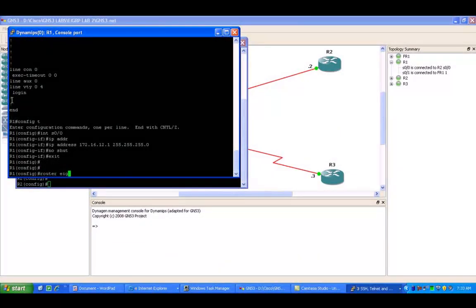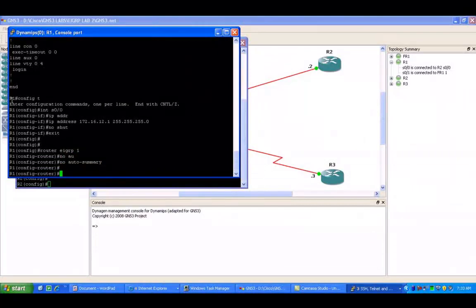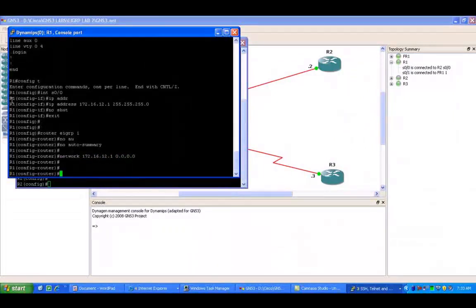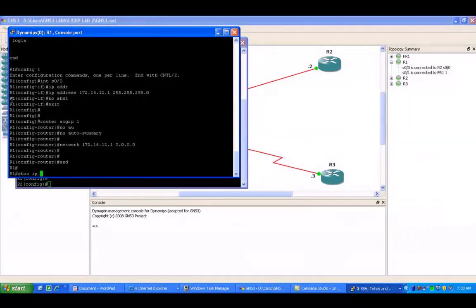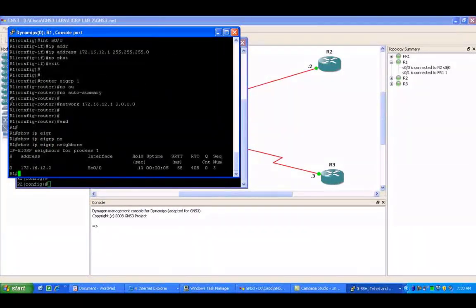So let's go back to router 1 and configure EIGRP for autonomous system number 1. First command is we're going to do no auto summary, and then we're going to follow it up with the network 172.16.12.1 with all zeros. We will do the command show IP EIGRP neighbors, and as you can see, we have a neighbor adjacency already with router 2, which is 12.2.